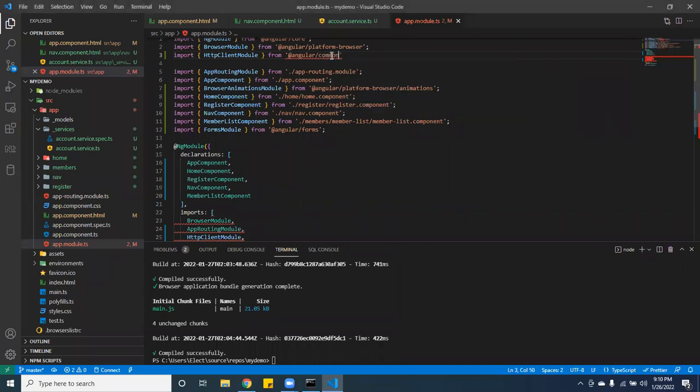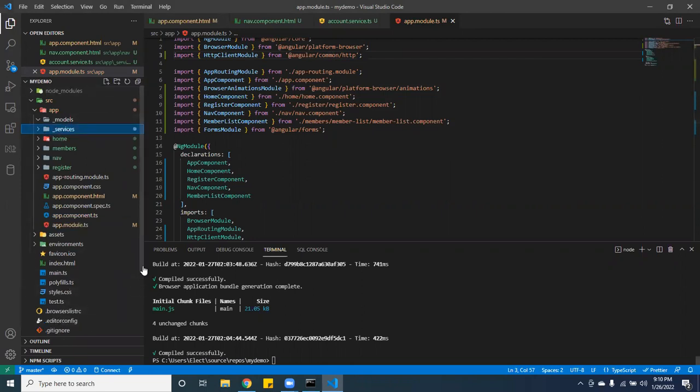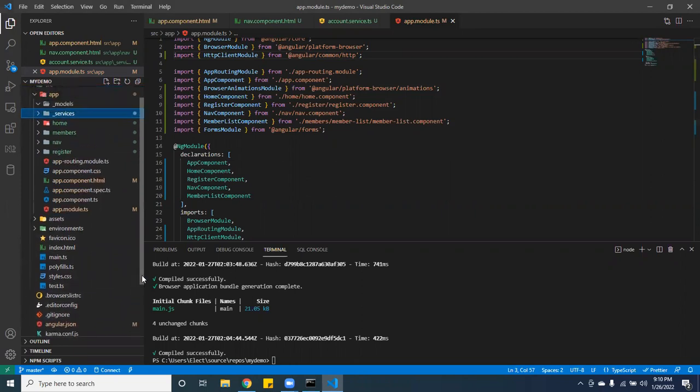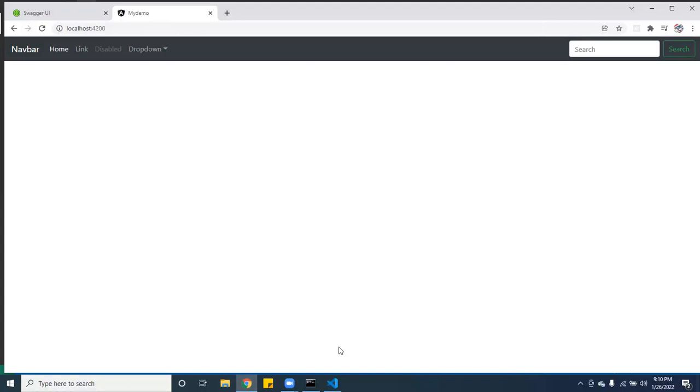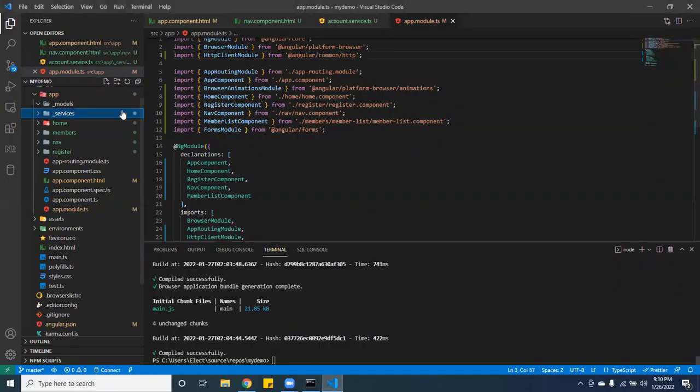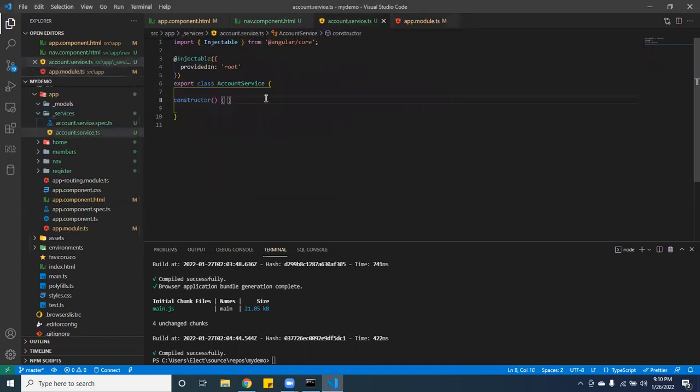It's going to be Angular common HTTP. All right, so that's that. We also are going to need, let me see, all of that. Let me go over here to the Angular. I want to make sure the Bootstrap actually imported. Yeah, it did import because that's how the navbar looks good. All right, so now we can go back to the service and call our API. That's what we're going to do now.